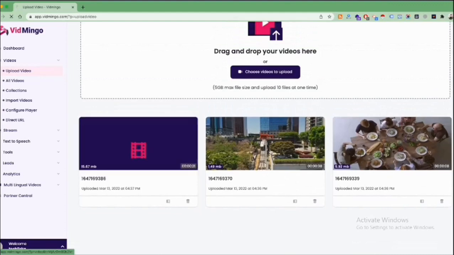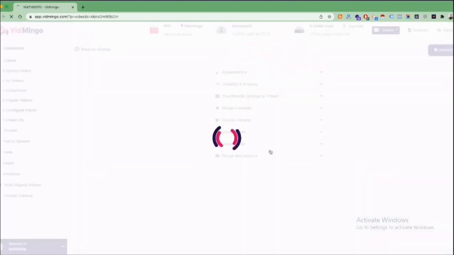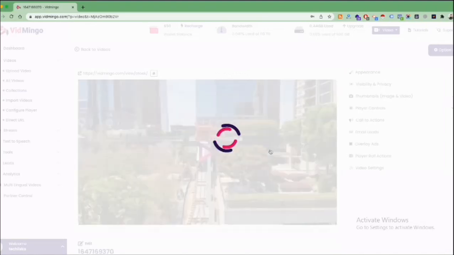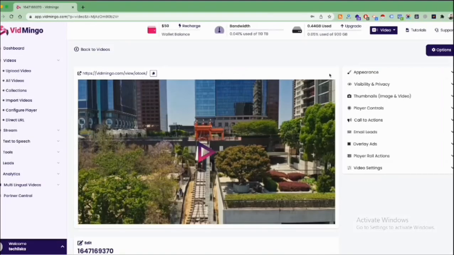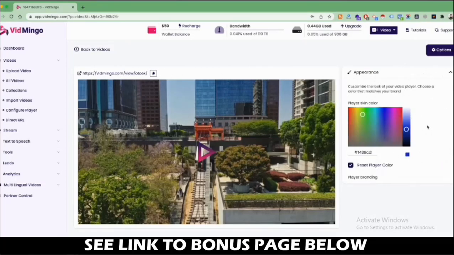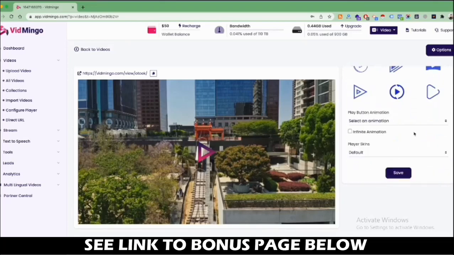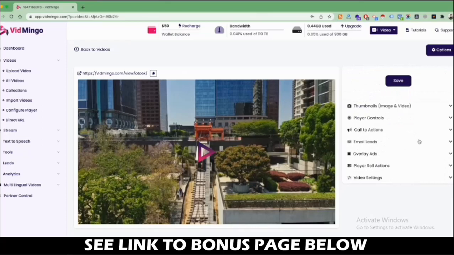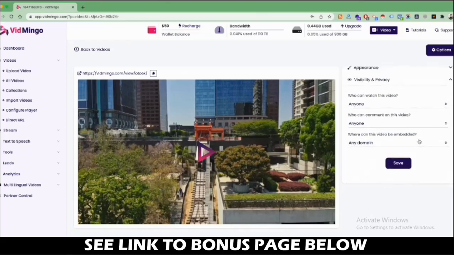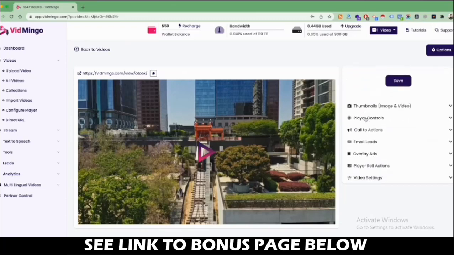So once you click on any of the videos, you will see the detailed customization settings. Okay, so this is your public link of the video, and here you have all the different types of customization settings like appearance, where you can customize the player UI, logos, colors, play buttons, animations, etc. Okay, and visibility and privacy is where you define if the video can be embedded, or used on a public domain or not. It can be either allowed by other websites to embed or not, who can comment on the video, and a whole bunch of settings.